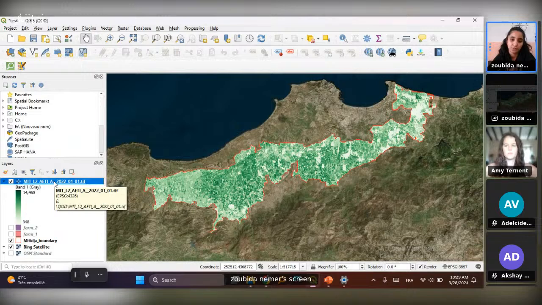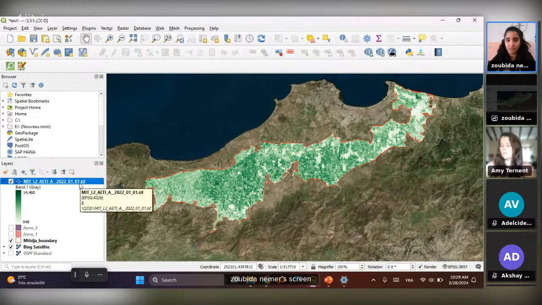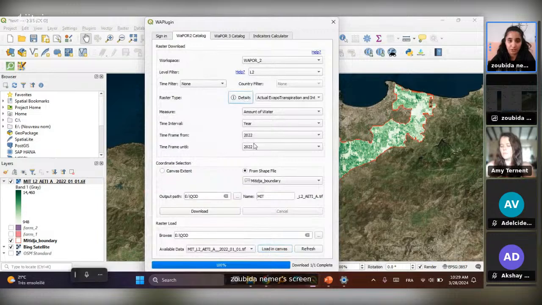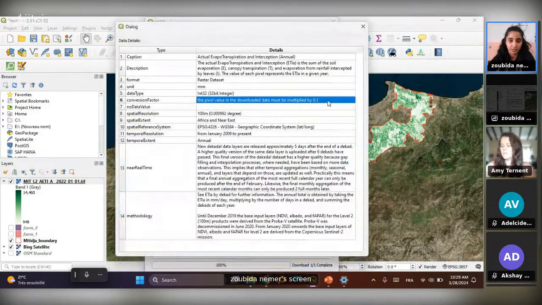If you want to use this raster as it is now to do something else, the first thing you need to do is to multiply it by 0.1, because if you use it like this, it is not corrected and it's wrong. So you need to always check this and see if you need to correct it by multiplying it by a conversion factor, which is indicated here.